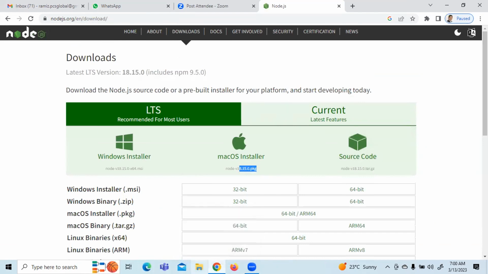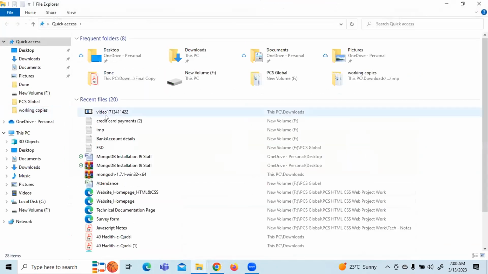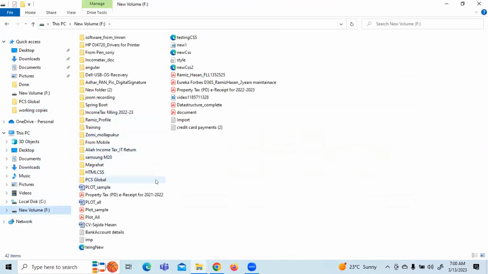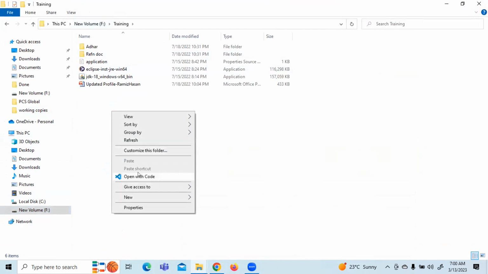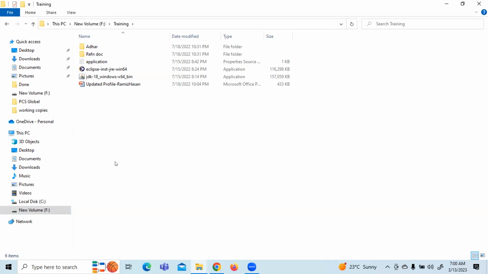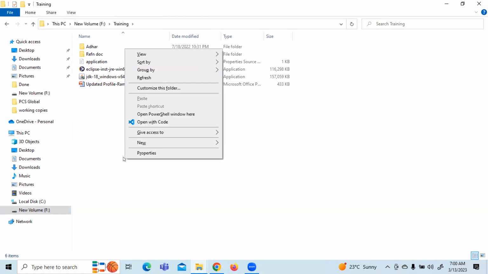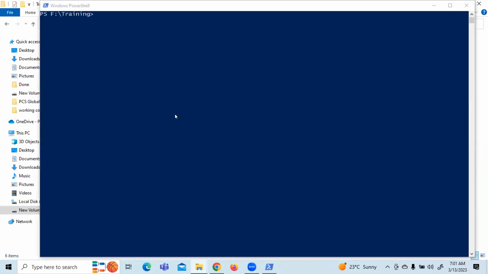If you go inside any project, and right click, only this part will be coming. But if you press Shift and right click, you'll get the option to open with PowerShell windows. If it is not Windows 11, you'll get this blue screen below 10. There you can check all these details.